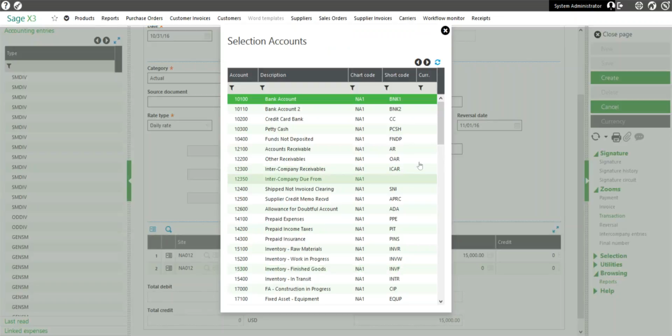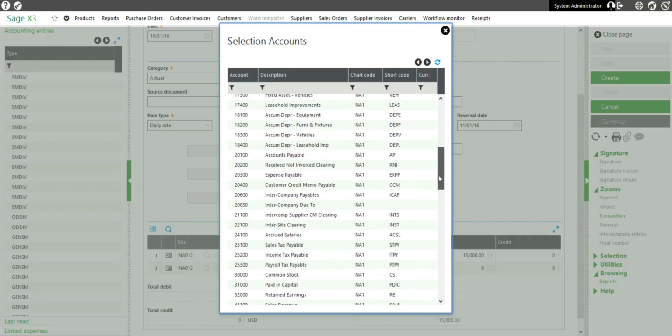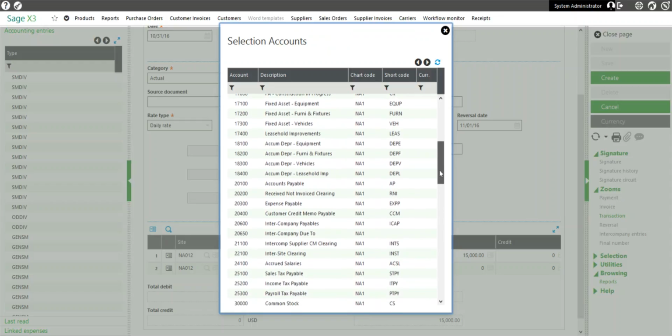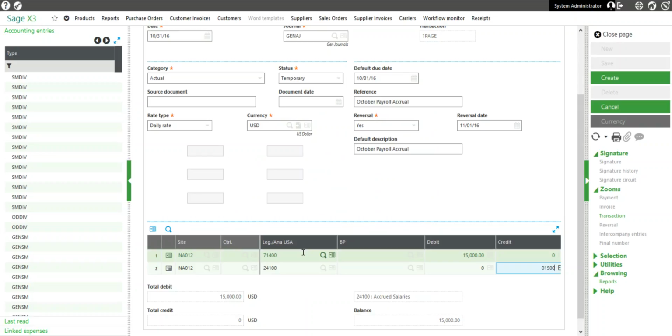And we'll go ahead and book our offset now to our accrual account, for the same amount of money. And then we'll go ahead and click on the Create button.